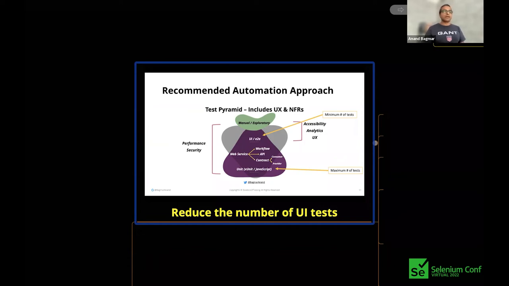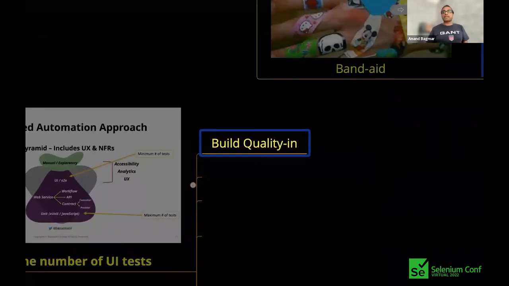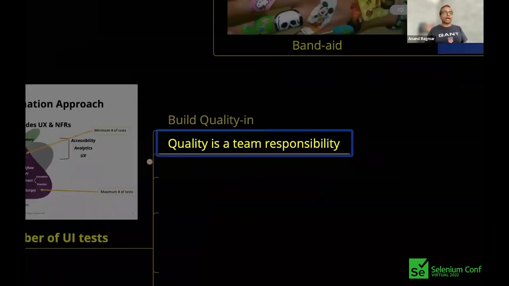That is the first thing. The other set of practices that you need to do to get better at your test executions is you have to build the quality. And that means, again, it comes down to the other types of tests, which is going to give you better, more deterministic feedback. Make sure quality is a team responsibility.